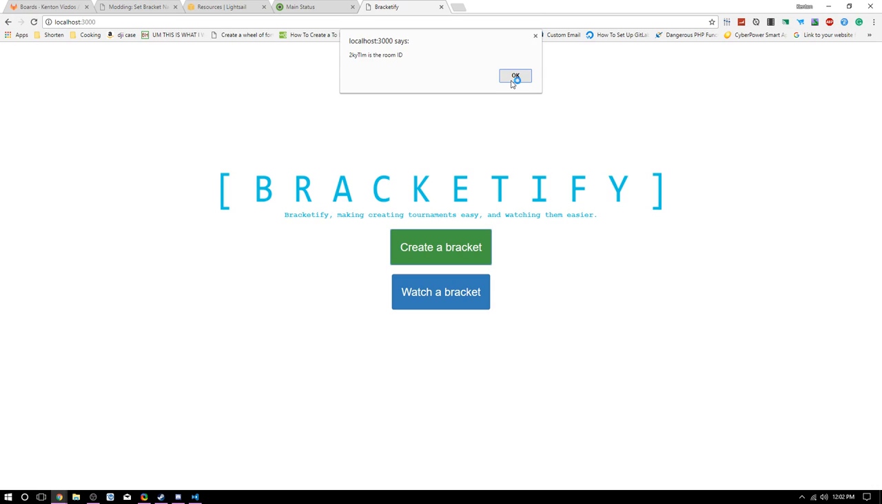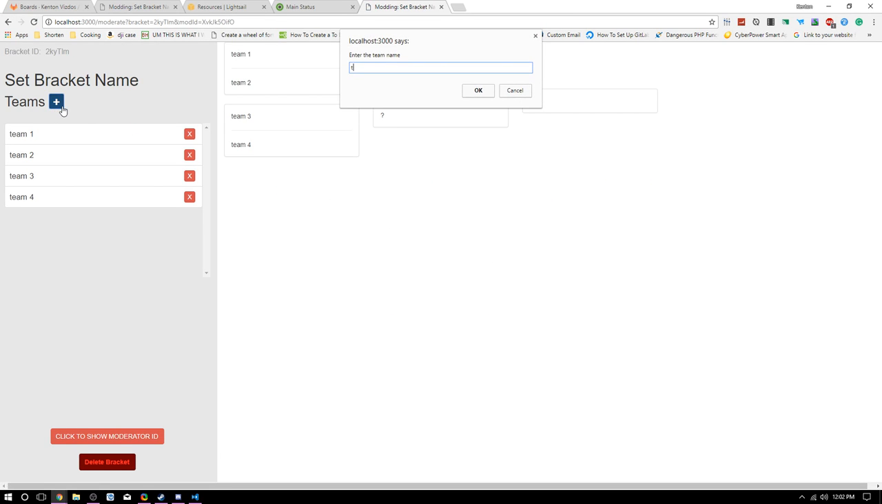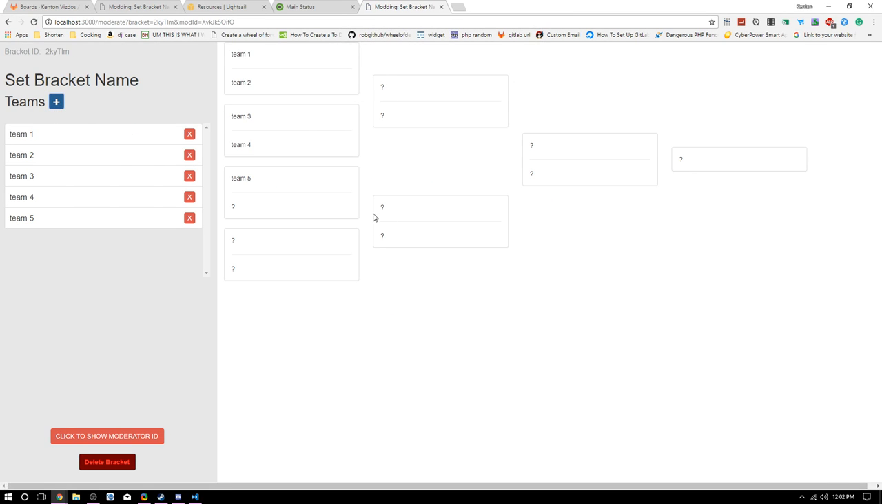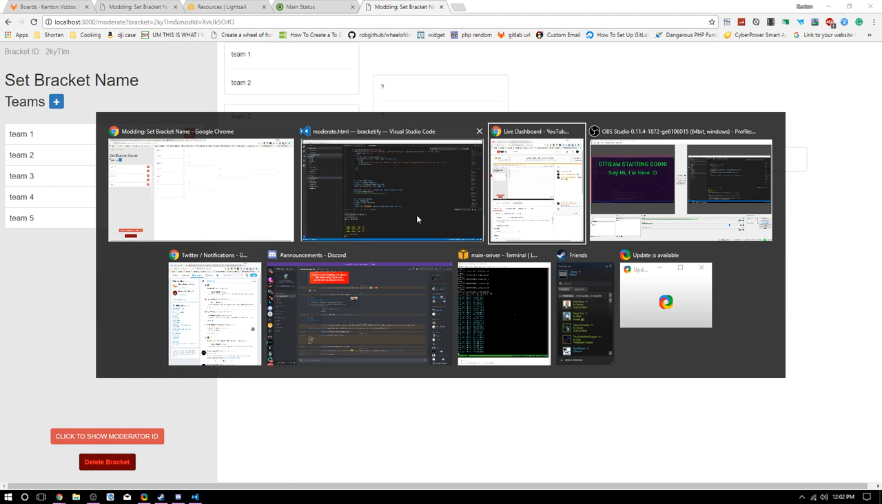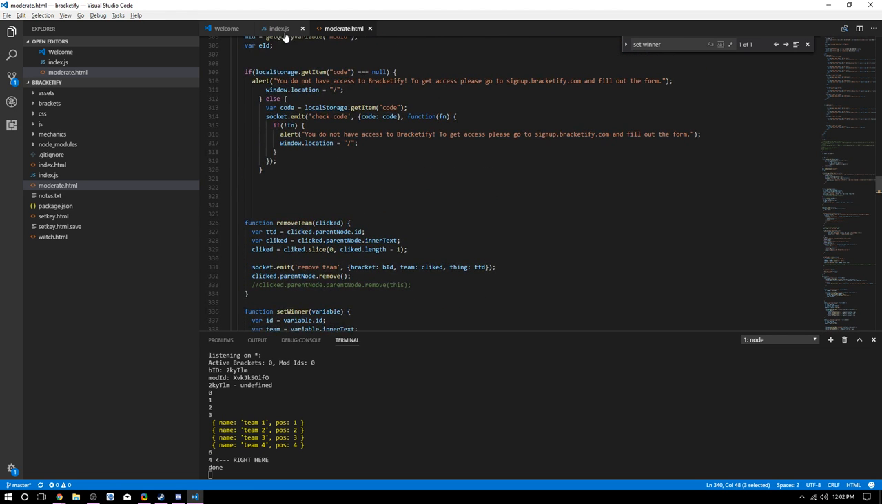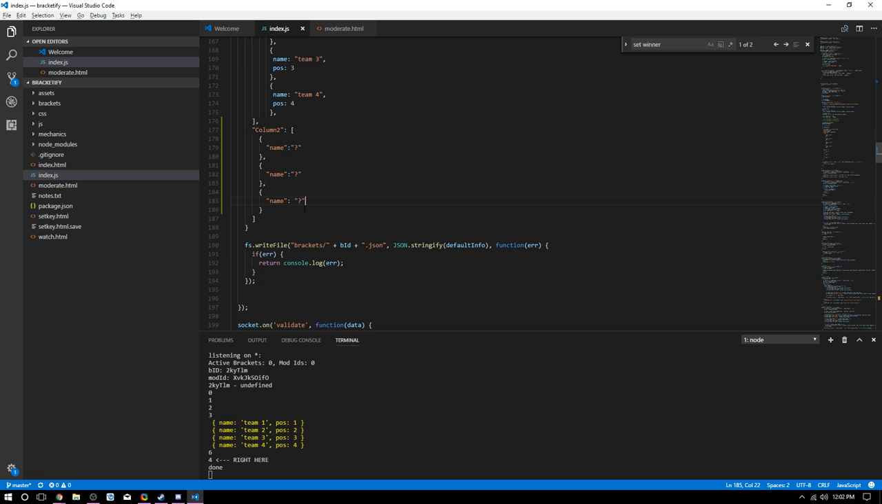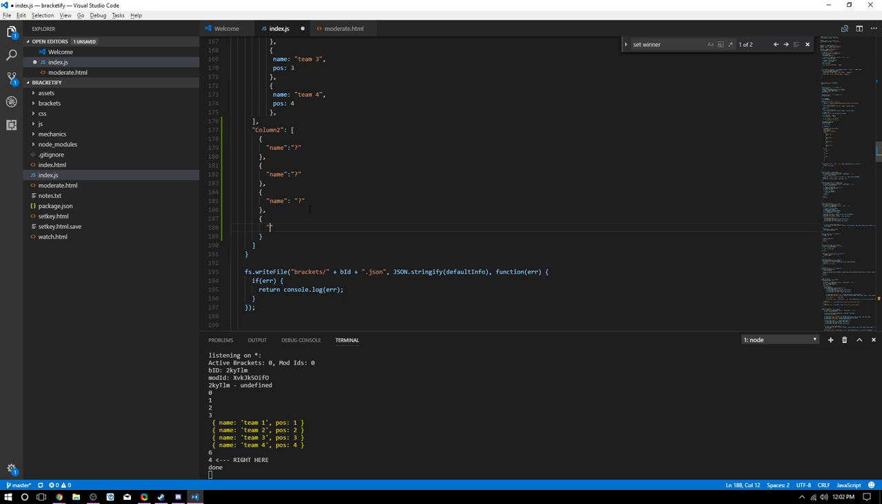Alright, create a bracket, and that's the room ID. Team 5, and then it goes up to 4, and then to 2. Okay. Whew, so let's see here. So the max here would be 4 people. So name, again, it's going to be a question mark.